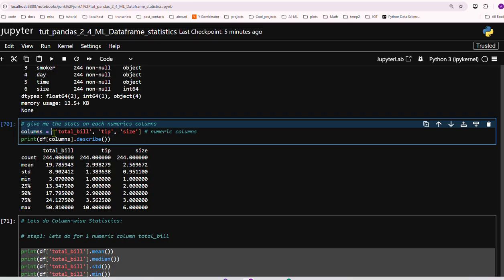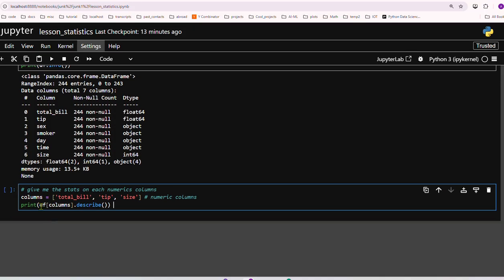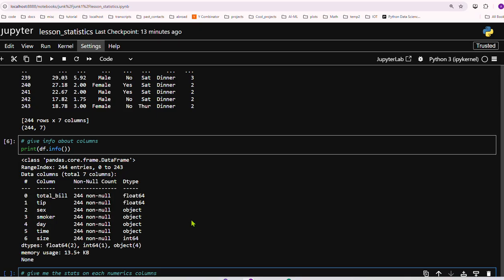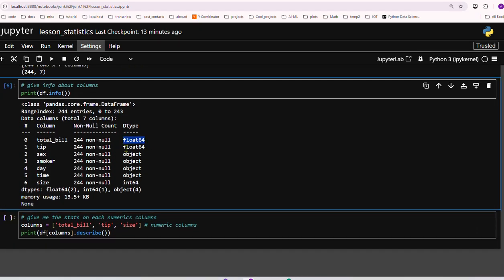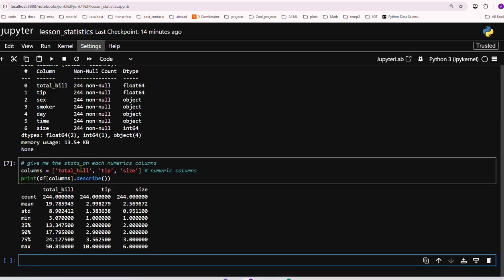Now I want the stats on each numeric column. In this case, the columns are total bill, tip, and size. These are numbers, so these are your numerical columns, and you can see them here too. I run this, and it gives me the stats on each numerical column.